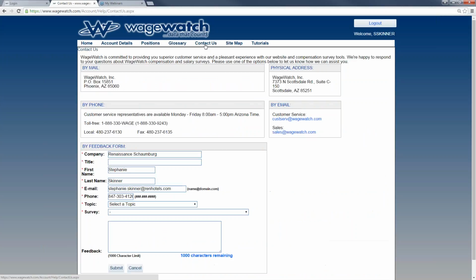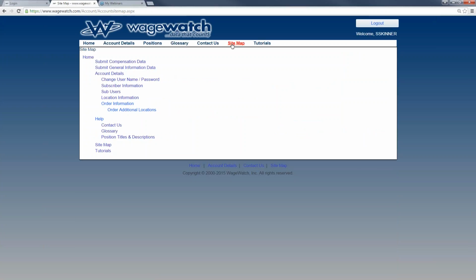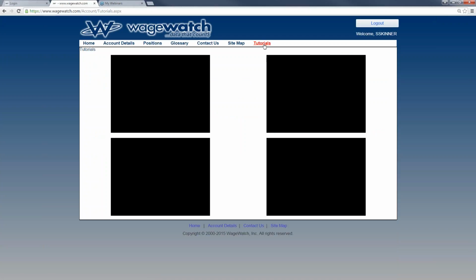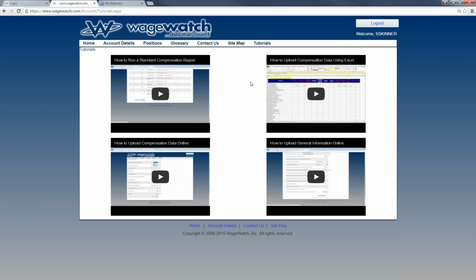If you need to contact us, if you click contact, that will give you all the different ways you can contact us: by phone, email, snail mail. We also have a site map. And last but not least, we have tutorials. If you have a question and you'd like to see a tutorial about how to input data or run reports, you can click tutorials.